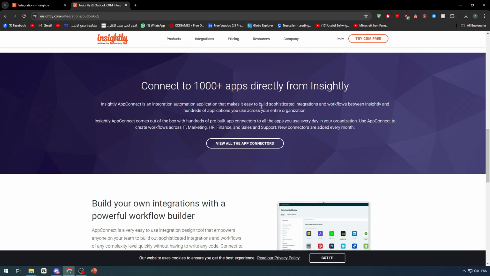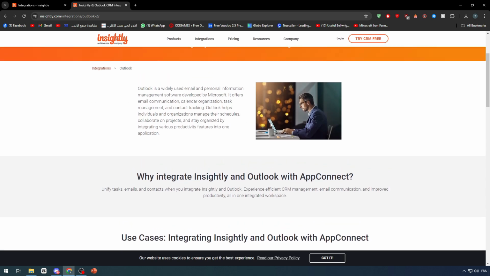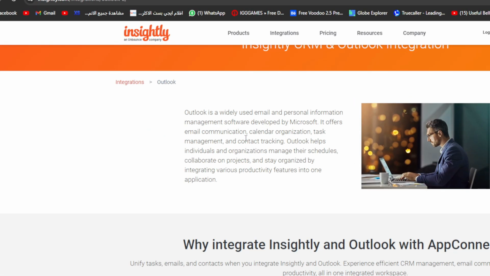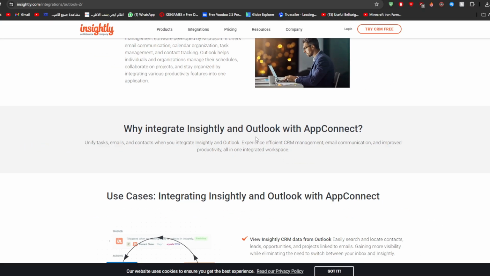So now all we need to do is to simply go ahead and do the integrations. Here we have the page that talks about the integration. For example, Outlook is a widely used email and personal information management software developed by Microsoft. It offers email communication, calendar organization, task management, and contact tracking. Outlook helps individuals and organizations manage their schedules, collaborate on projects, and stay organized by integrating various productivity features into one application.